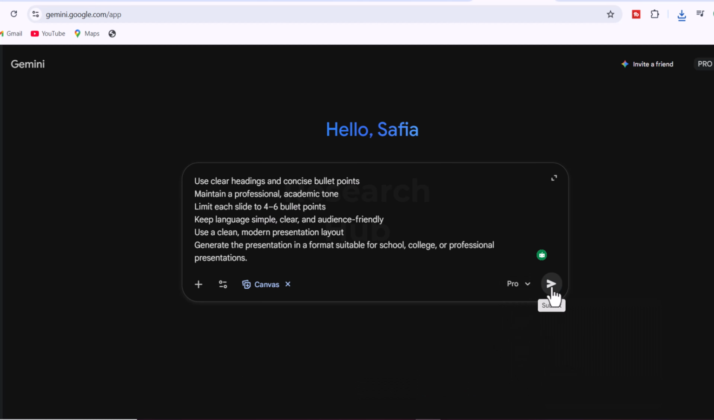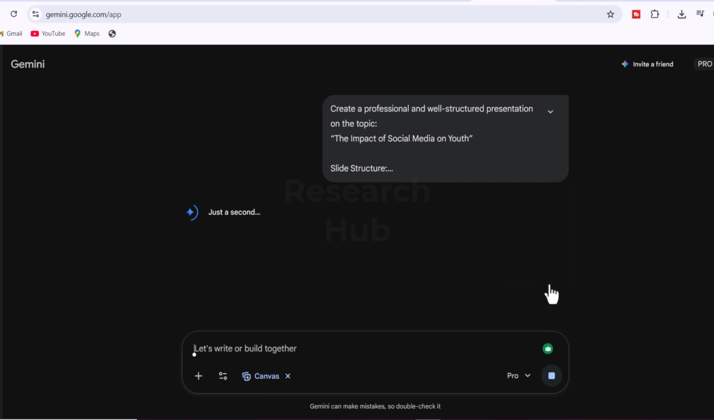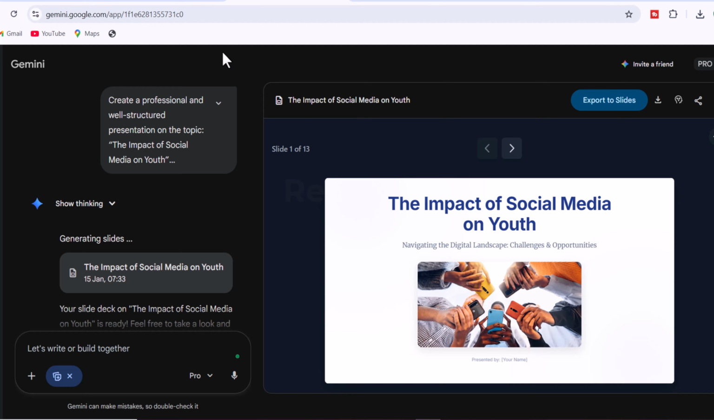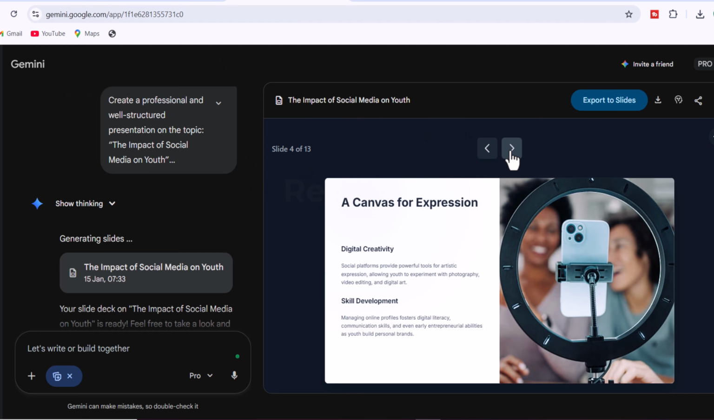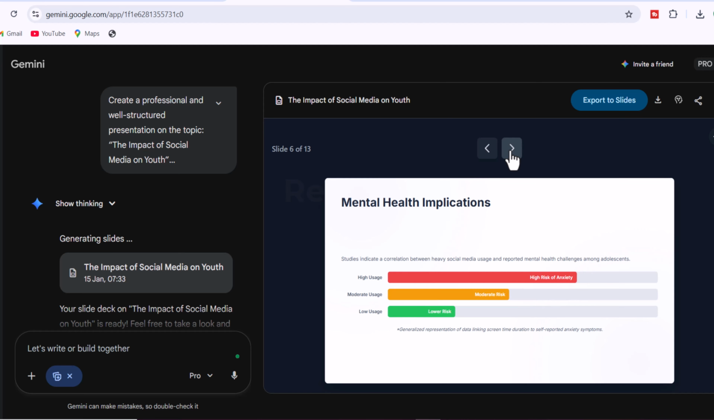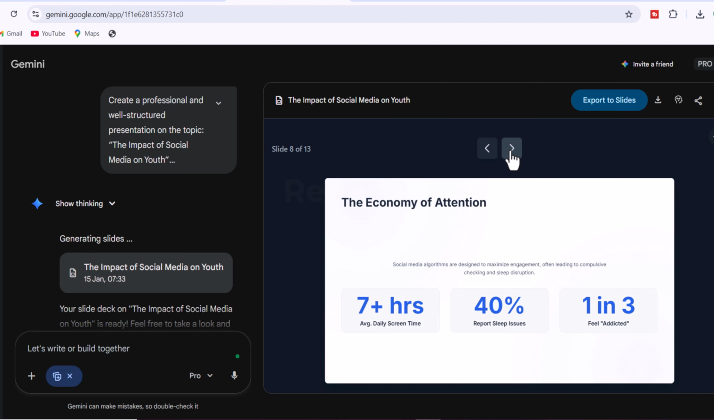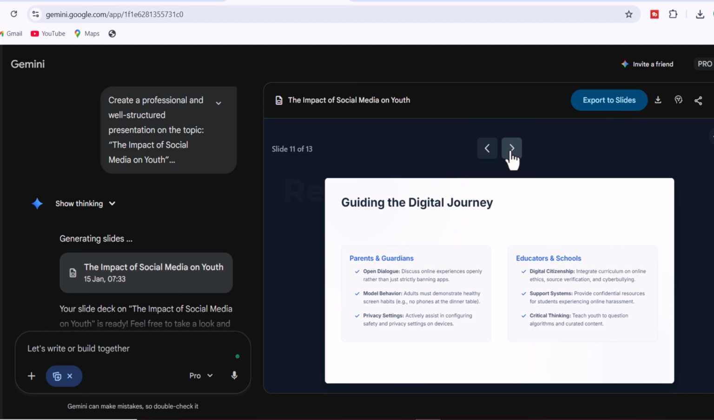Once Canvas is enabled, Gemini immediately begins generating the full presentation. Within seconds, you'll see a complete slide deck appear, with each slide clearly structured and visually balanced. The generated slides present a logical flow, clearly outlining both the positive and negative effects of social media on youth, supported by concise explanations and relevant visual elements.